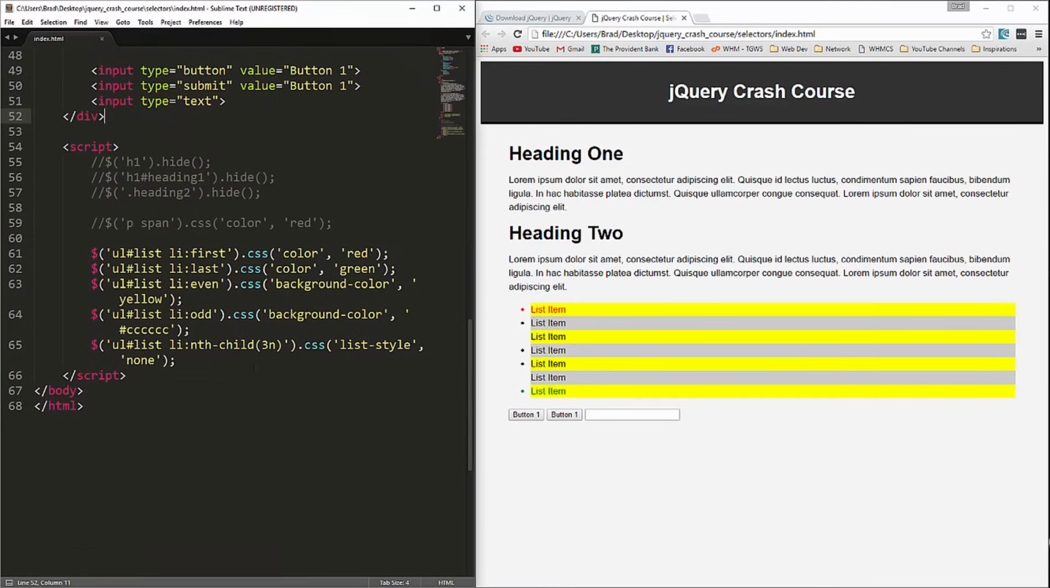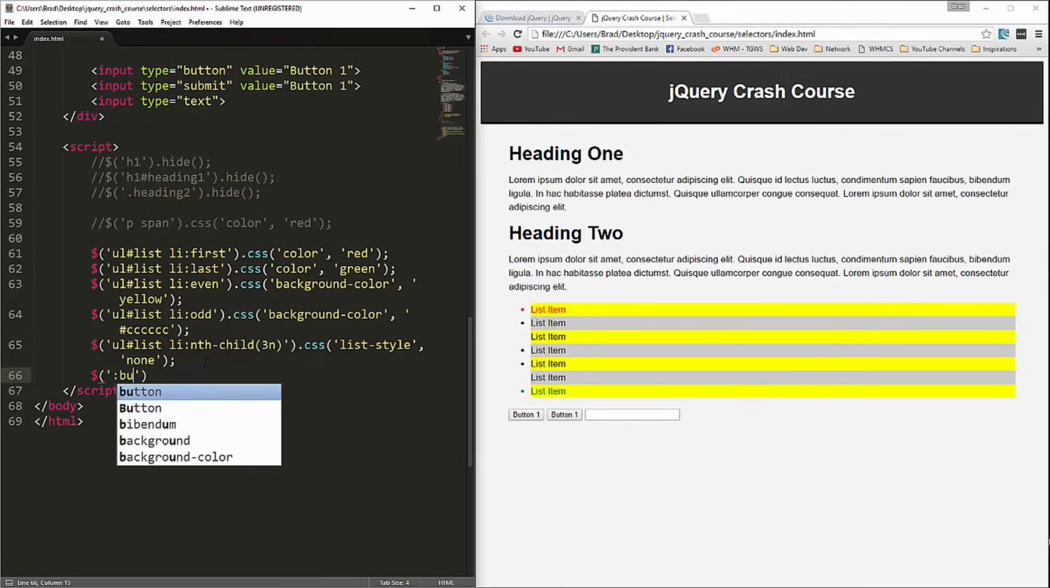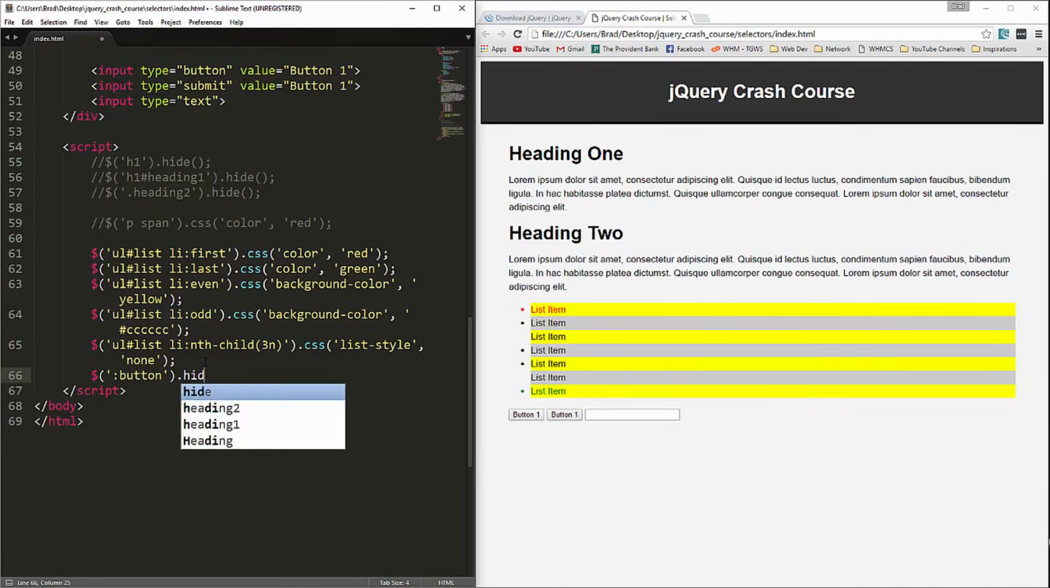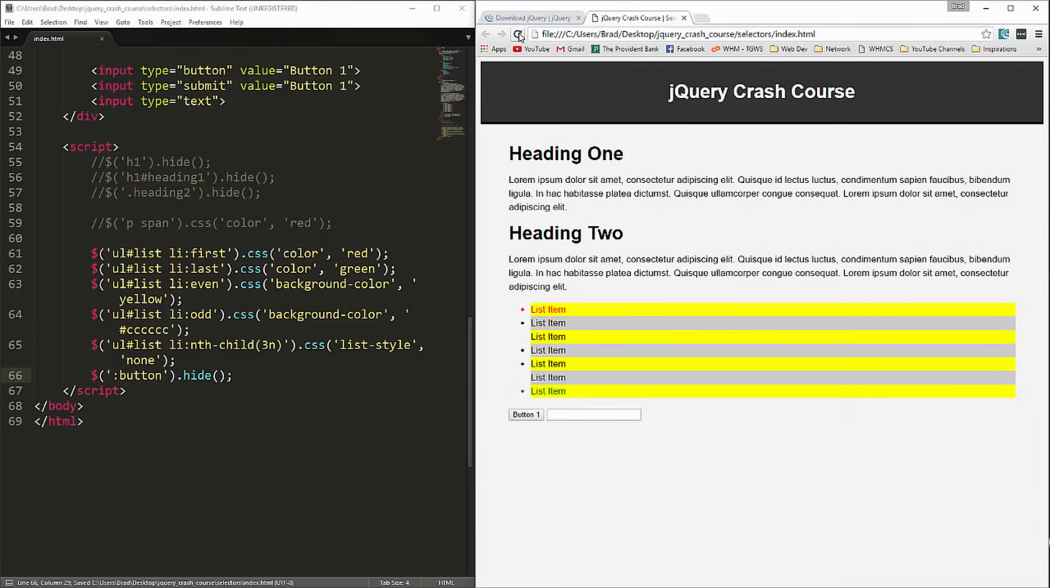So we can actually use the type attribute as a selector. So for instance, let's say that we want to grab all of the button types. So what we could do is say colon button, and then we'll say dot hide. Okay, so if we reload that, you'll see that the button is now hidden.